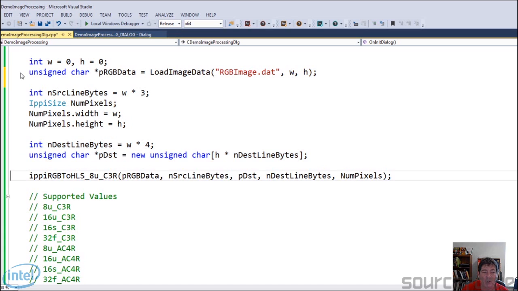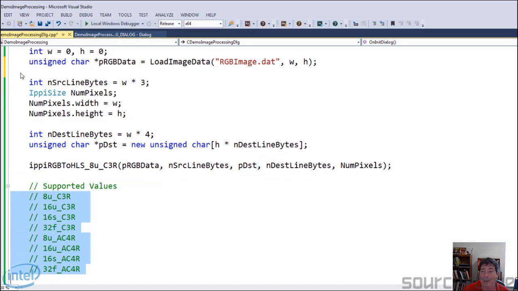And here we just make the final call into IPP. Now, as I mentioned before, IPP is very comprehensive. It supports many varieties of this. I'm converting from 3-byte RGB values to the HSV, which is 2 bytes of H and then 1 byte of S and 1 byte of V. But as you can see here, there are very, very many varieties that IPP offers. So, as you can see, this is a very easy way to convert from RGB to HSV color space.